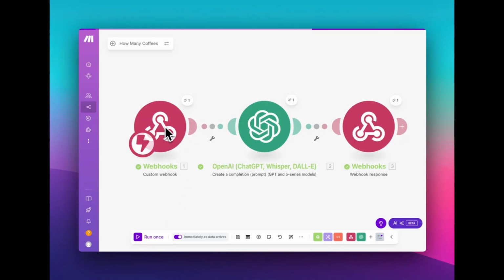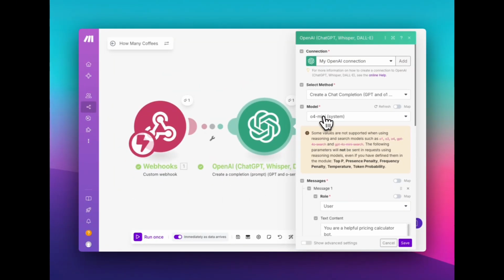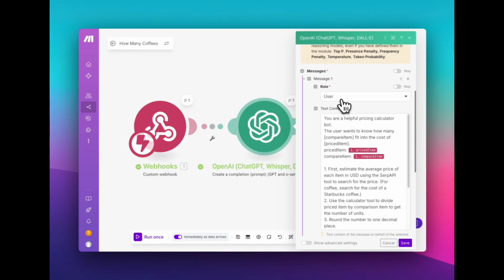So basically I set up a custom webhook here. The webhook URL, I gave it to Anything AI so that it knows to send the information that the user inputs to this webhook. Then I used a ChatGPT and OpenAI node. I can show you. I tried to use o4 Mini because this is a fairly simple task. I have the role set as user, and I have it with this context.